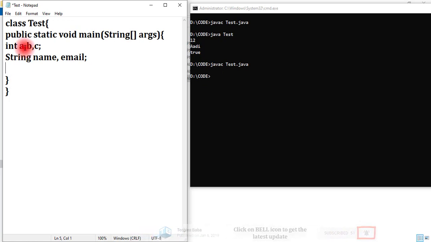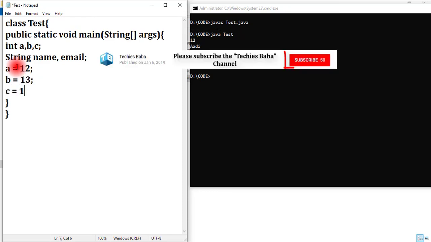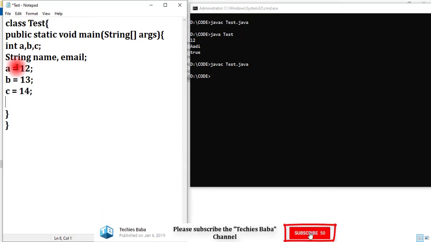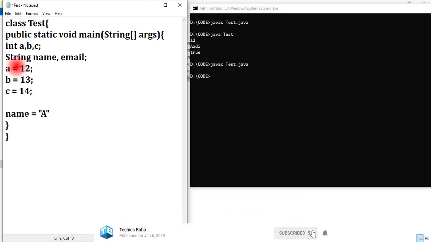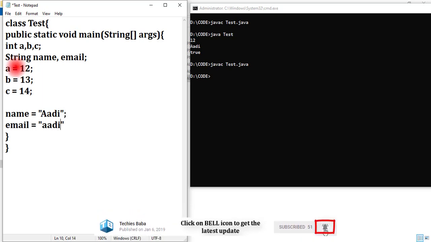How can you provide the value? Can we provide the value for all these variables? Yes, one option is a equal to 12, b equal to 13, c equal to 14. Let's say a, b, c have the values. Name equal to, I'm giving some name. Email equal to, I'm giving some email.